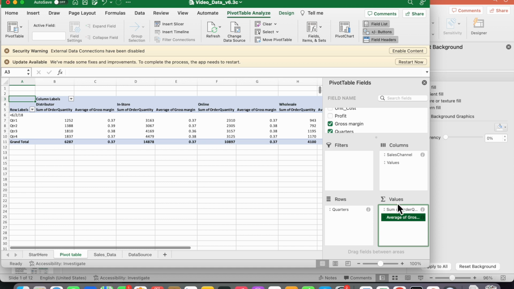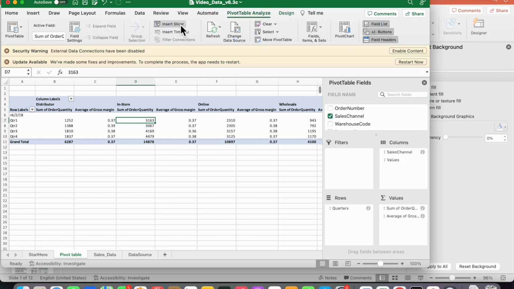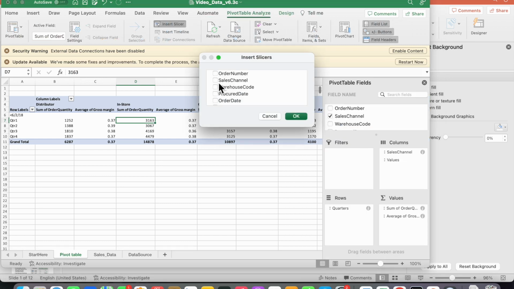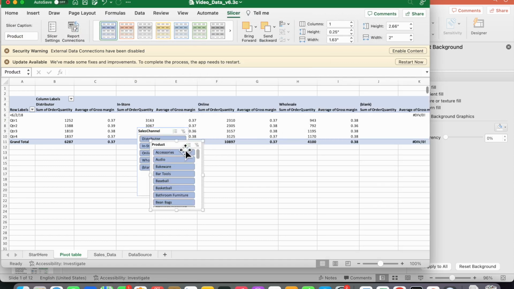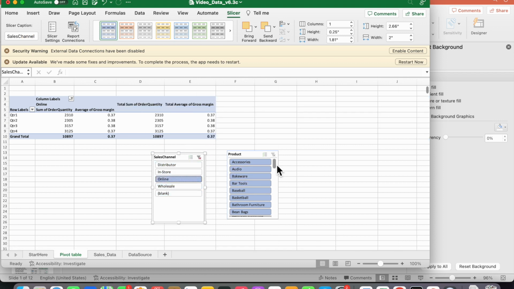Average of gross margin. Now, we have already finished our pivot table, and we are going to insert a slicer. We want to click the sales channel and product. For list 2, you can see here there are 2 lists, and we only want online for sales channel and sculptures for product.